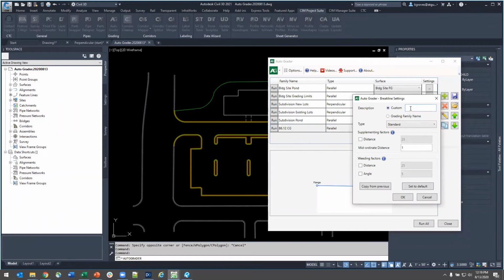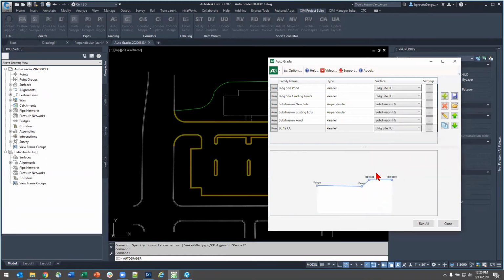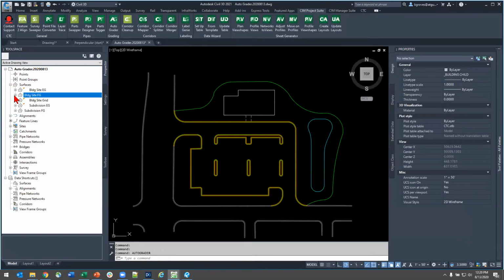Always a great idea to add in a custom name when you're putting these together. So this is going to be CG primary brake lines. However, if you want, you can have your grading family put that in there too. Going to be standard brake lines. Proximity and non-destruct, those are all kind of silly and have pretty limited use in my experience. But for my supplementing, I'm going to dial this up to 10 linear and a 0.1 on the mid-ordinate. And these are definitely not too close, so I'm going to leave my weeding turned off. I'll say OK.